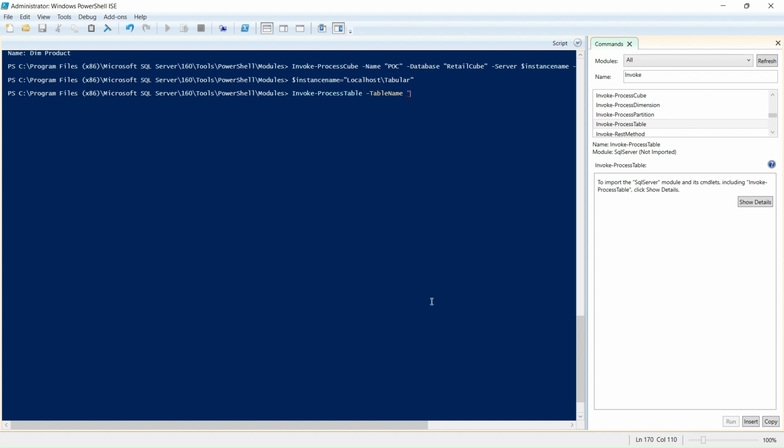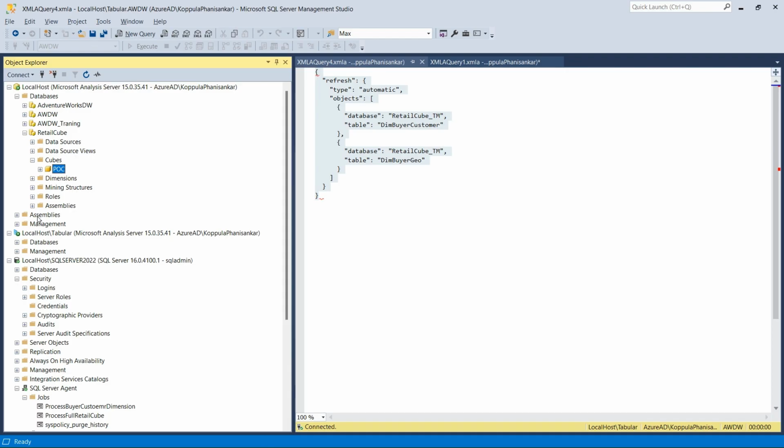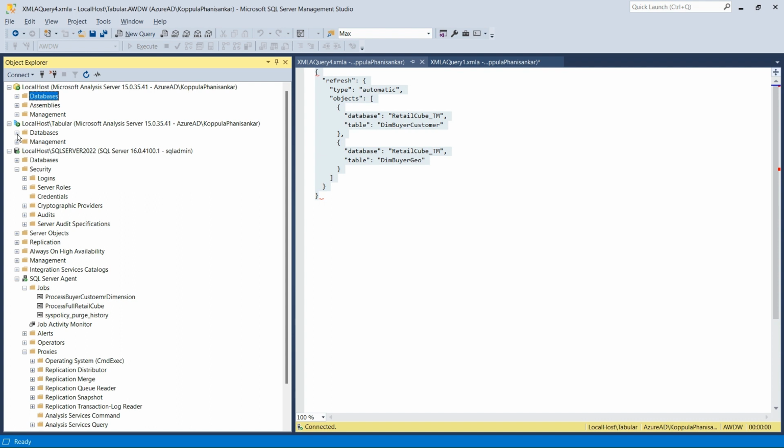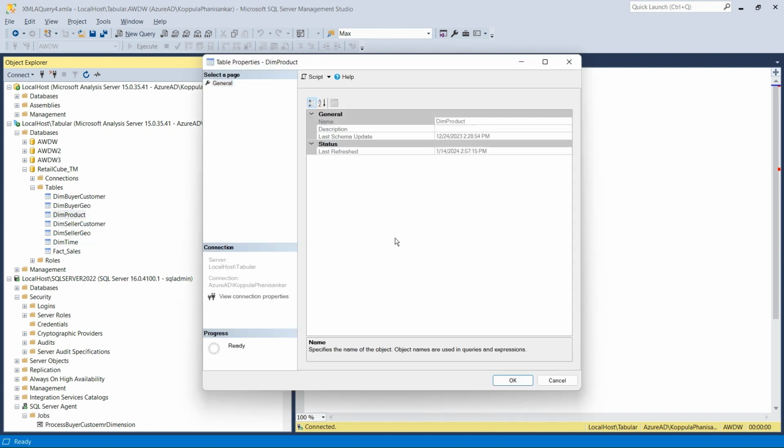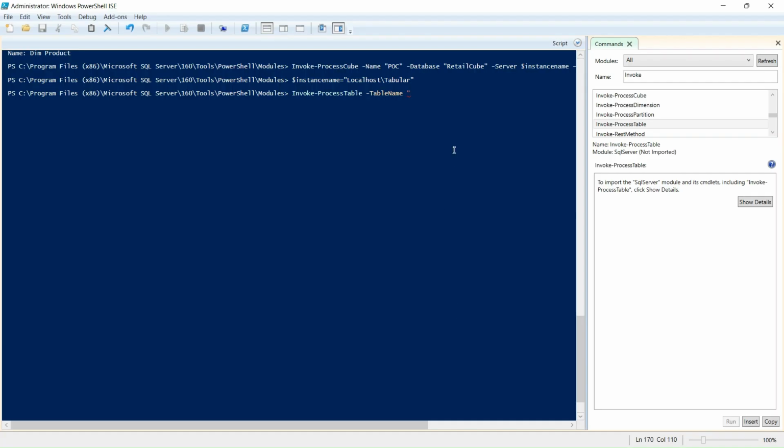For the table name, let me search what is the table name that I have here. So under the retail cube I can give dim product again. So I can refresh here, dim product. Let me show you that the last refresh happened at 257. I'm going to give dim product, and then I need to give my server name. Server is my instance name that I created.